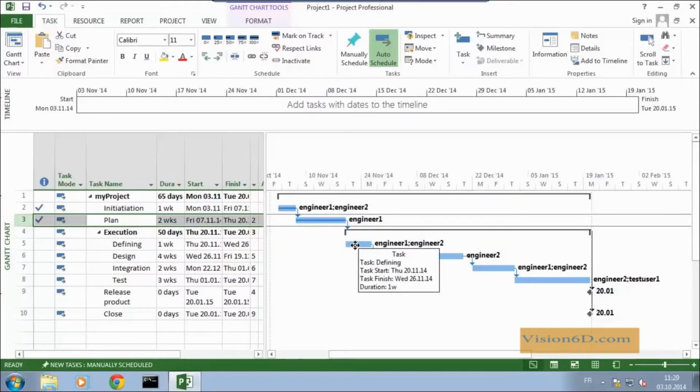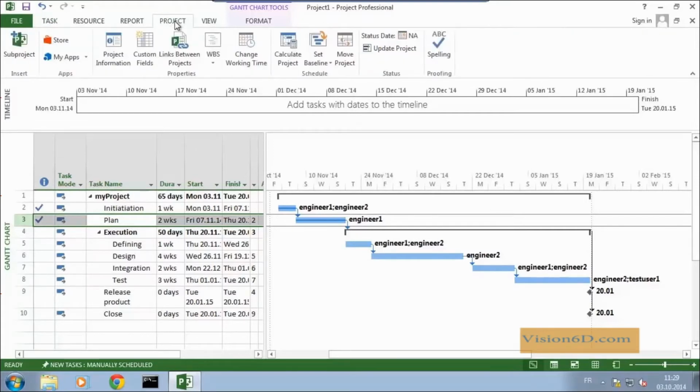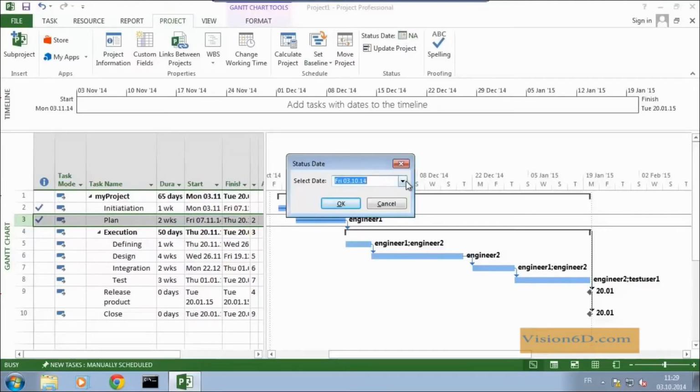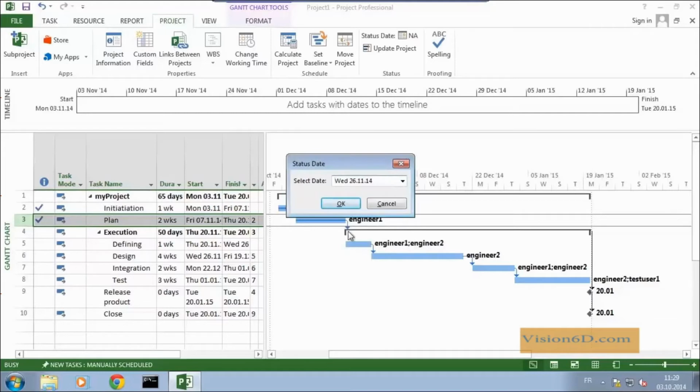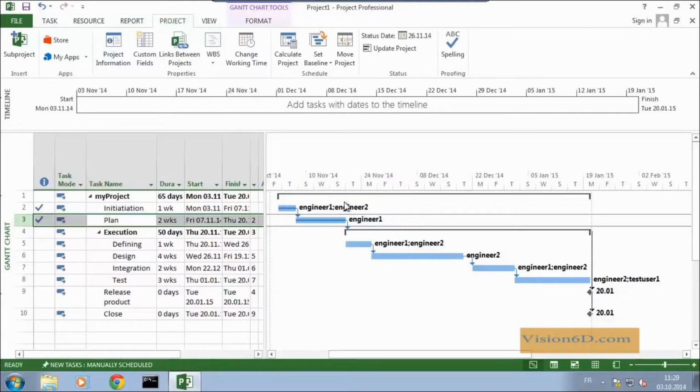Now let's admit that we've advanced more and that we look at what should be the beginning of the design. So this is supposed to be the 26th of November. So we set the date at which we want to do the status of the project. So we do the status at the 26th of November, like that. Okay. And now we look at what happened.